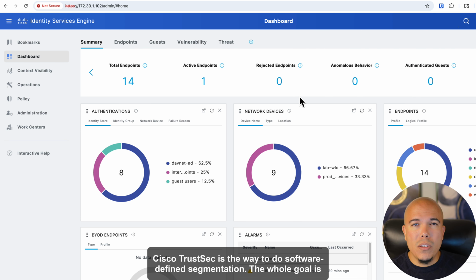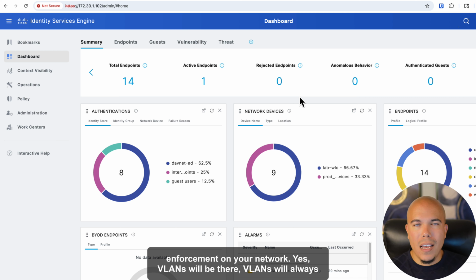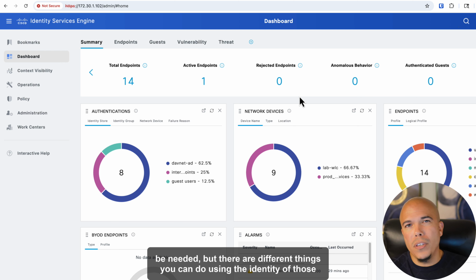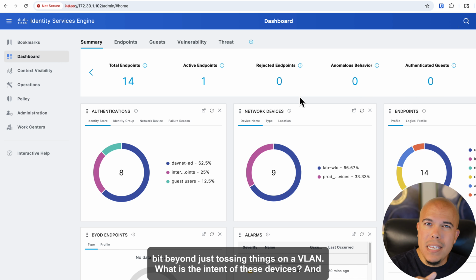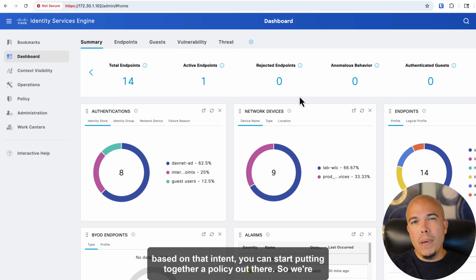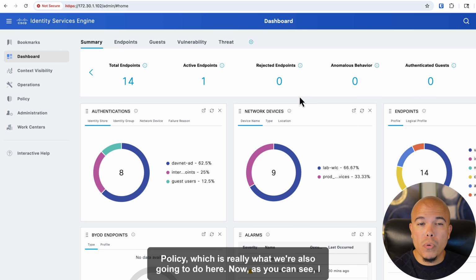Cisco TrustSec is the way to do software-defined segmentation. The whole goal is to simplify the way you're doing access control and the way you're doing policy enforcement on your network. Yes, VLANs will be there. VLANs will always be needed, but there are different things you can do using the identity of those devices. What are these devices? What do they need to access? So it goes a little bit beyond just tossing things on a VLAN. What is the intent of these devices? And based on that intent, you can start putting together a policy out there. So we're going to use SGTs over the next couple of weeks. In Meraki, we have adaptive policy, which is really what we're also going to do here.